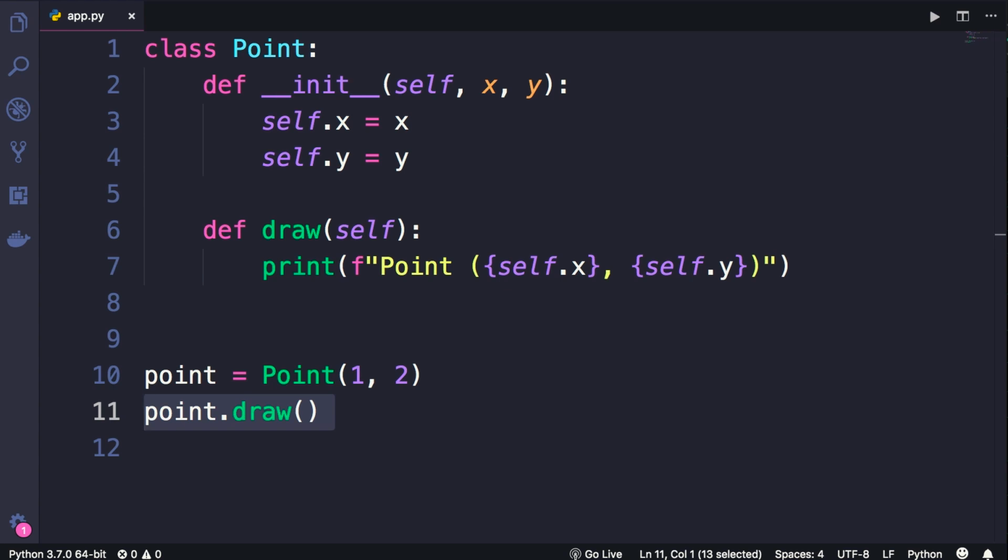Generally speaking, you use these instance methods whenever we need an object reference. For example, when drawing a point, we really need to work with a specific point object. That is why this draw method is defined as an instance method. But there are times that we don't really need an existing object, and that's when we use a class method.